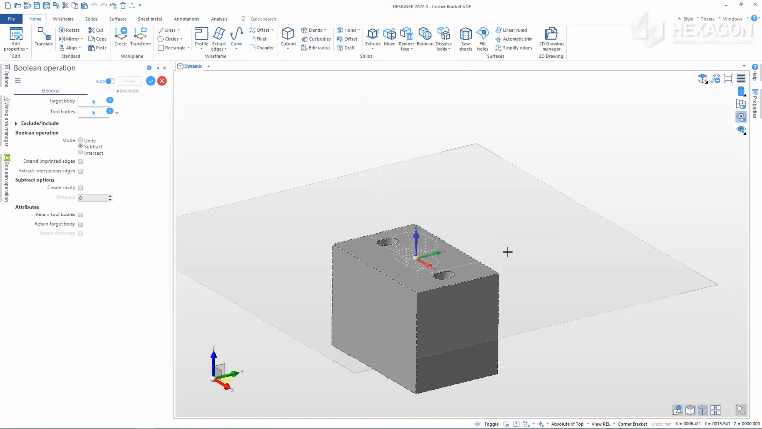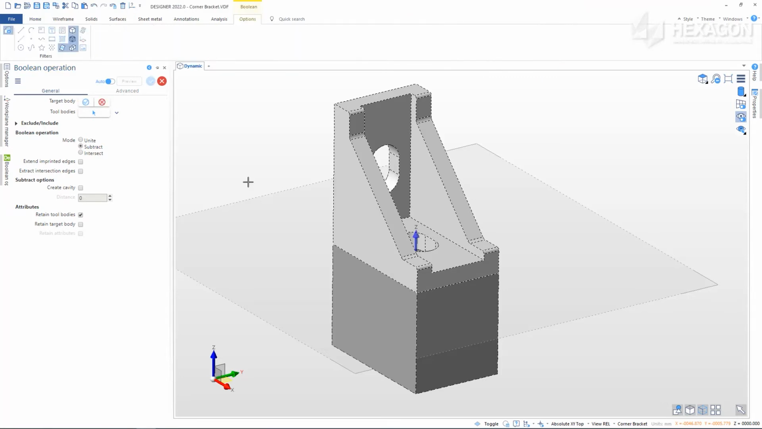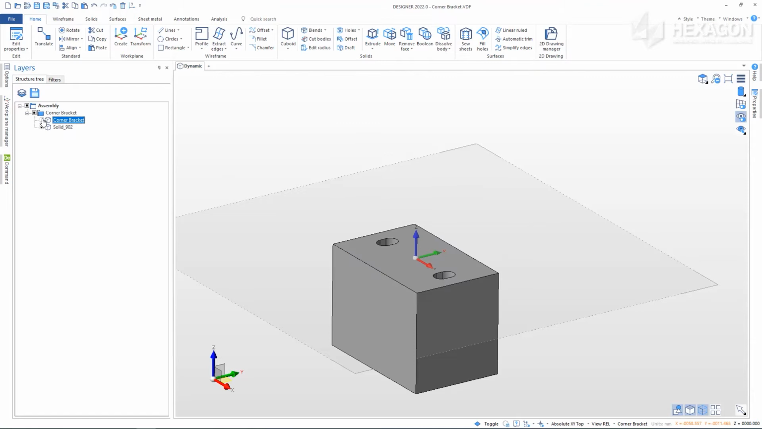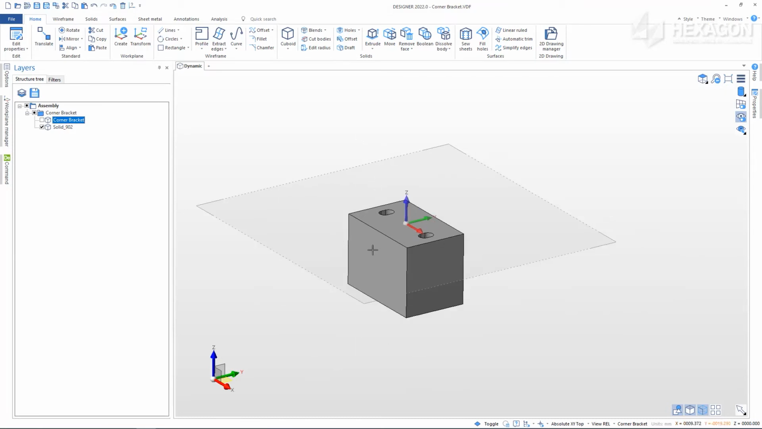However, this will also cause the bracket to be removed. So we can select retain tool bodies to ensure it stays in our session. Right-click to apply. Back in our structure tree, we can hide our bracket again and see the results of our Boolean command. Using simple primitives, Boolean operations and snap functions, we are able to quickly create and modify geometry.